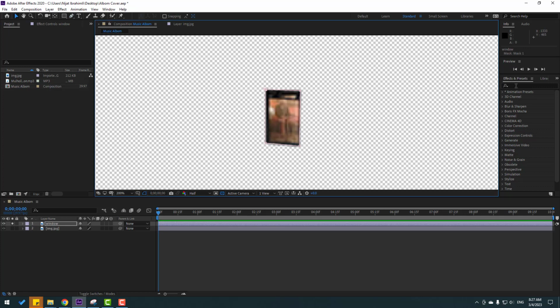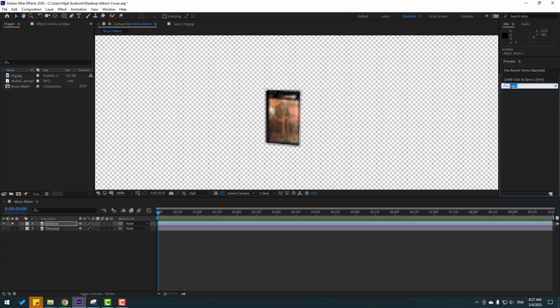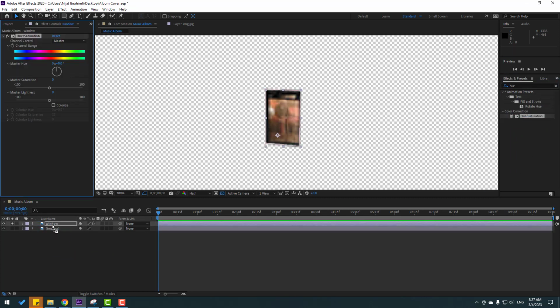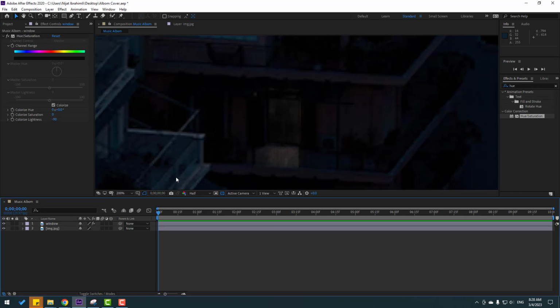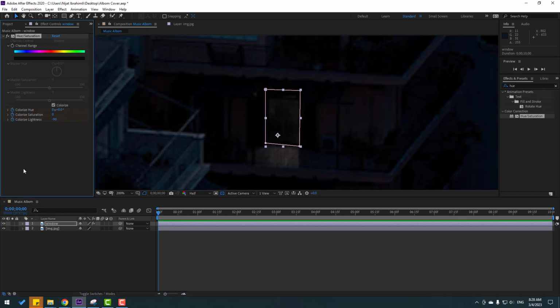Okay, so let's go to effects presets. Let's search for the effect hue saturation. Select this hue saturation, use it for this layer, and click this checkbox. Let's change this setting to 0. Okay, and change lightness to -90. Okay, let's unsolo. Nice. So right now select this layer and let's make a new keyframe.